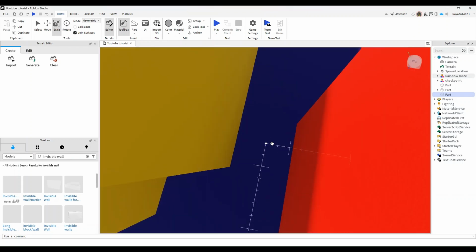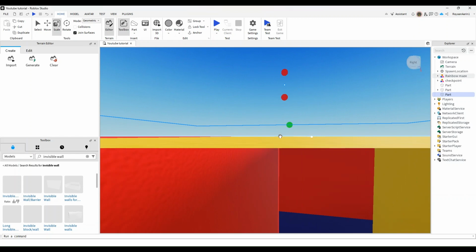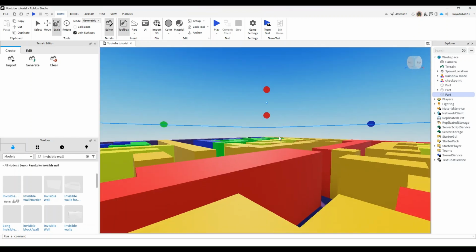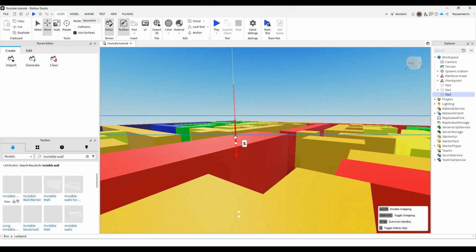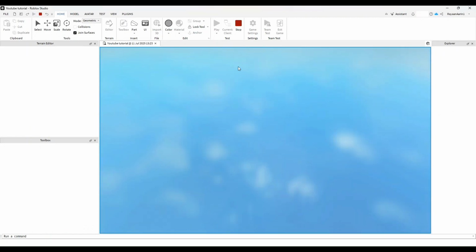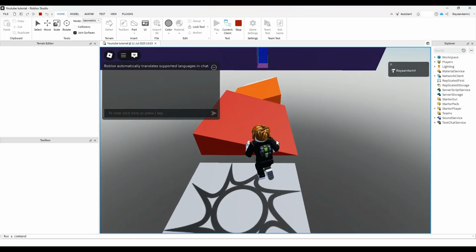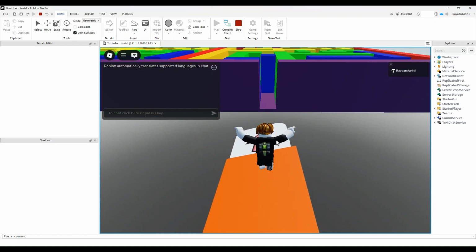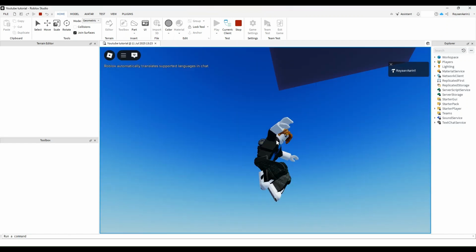Now, as you can see, we have a nice layout here, but it's not as down as we hoped to. So we're going to move this again with the red. Now I'm going to press play. I'm going to test it out. As you see, our character has spawned on the spawn point, and we're going to enter the maze or fall.